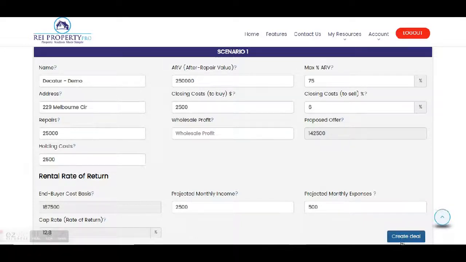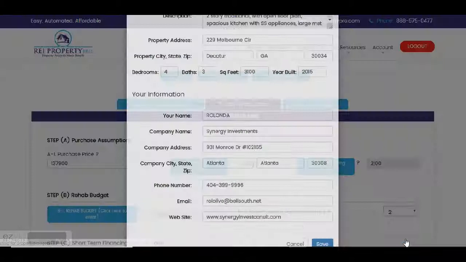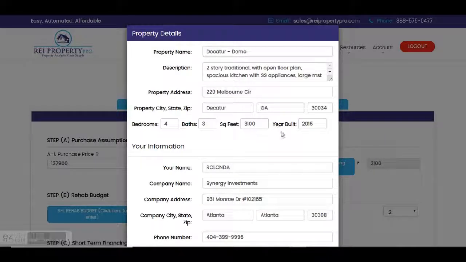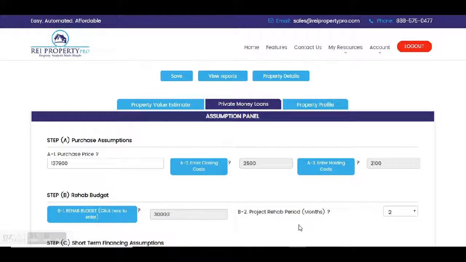So once we're done, we'll click on Create a Deal. We'll populate this information and move to the next screen. We're actually creating a deal with our purchase assumptions, financing options, and exit strategies. We will discuss that section in another tutorial.